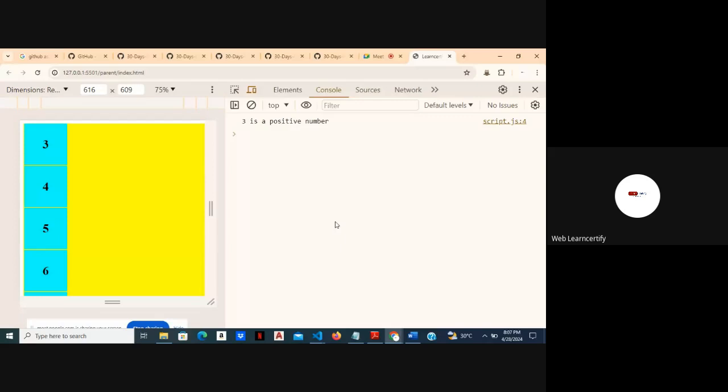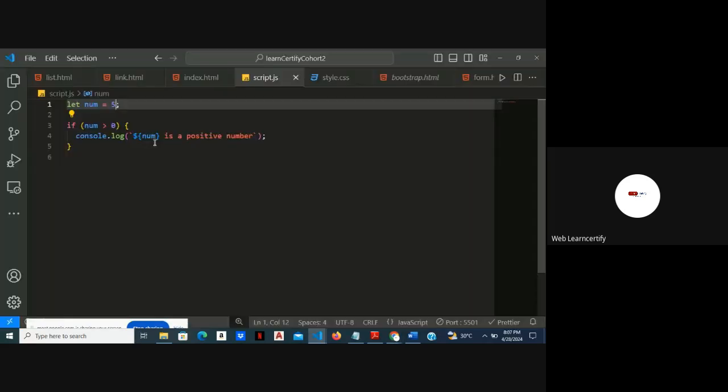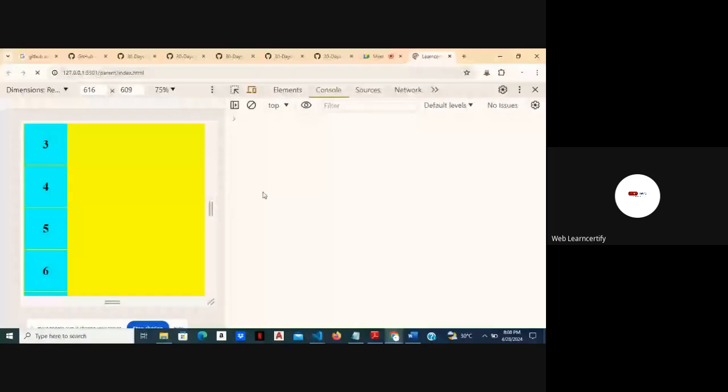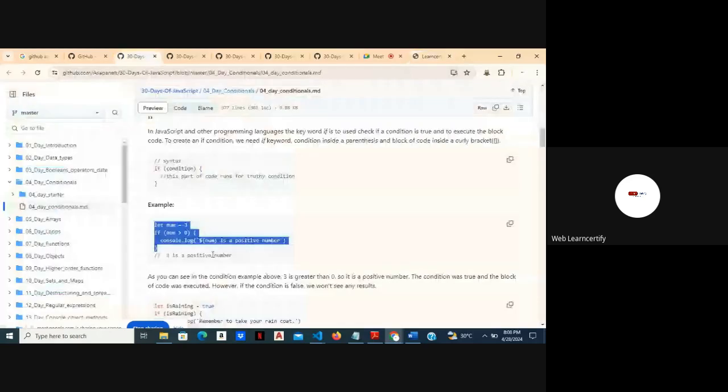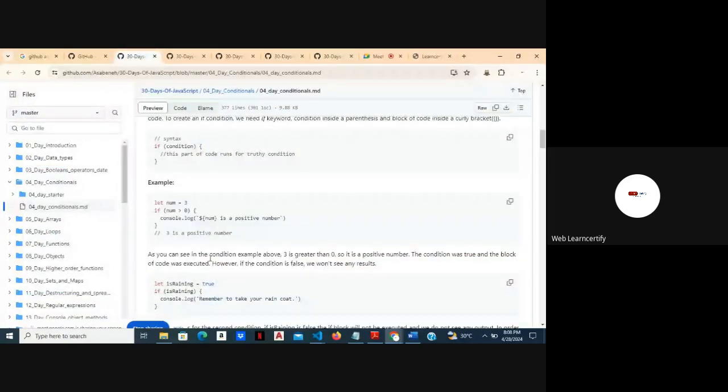If this was 5, we only have to change it in one place, right? We don't have to change it here anymore. And automatically, our value here will change once this loads up. Yeah, once it loads up, you now see 5 is a positive number here for us. So that's what that example is showing us or talking about here.